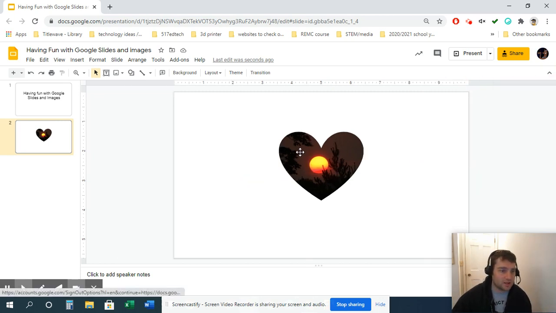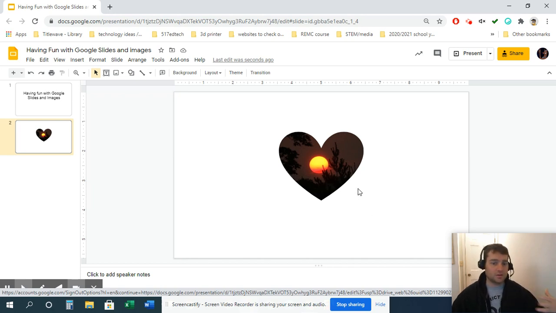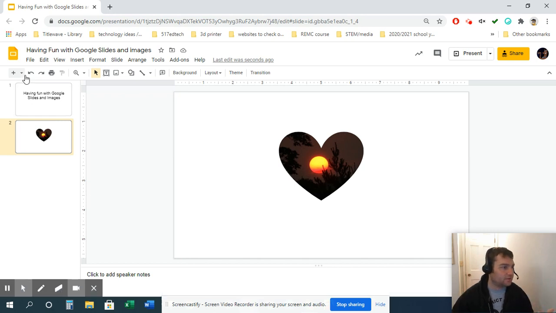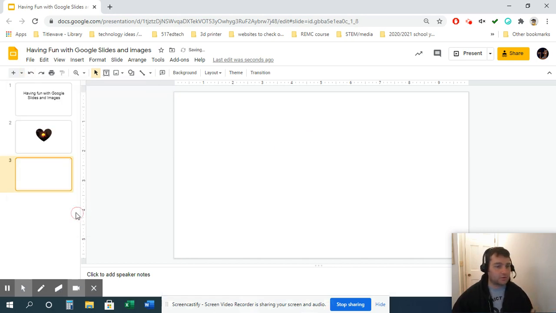So that's how you can take an image and make a special type of frame for it relatively quickly using Google Slides. Now, the next skill I want to show you is one of my favorites. It's a little bit more intensive, but we're going to remove the background from a picture. And I'm going to show you a couple of different ways to do this, and this can be a lot of fun. So the first way I'm going to show you is using a camera.